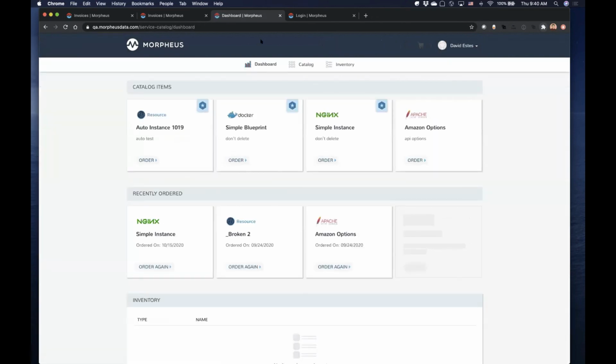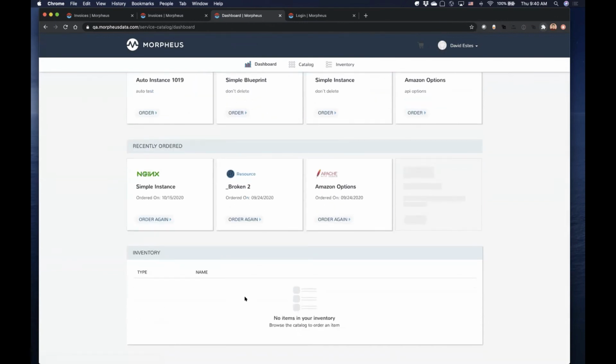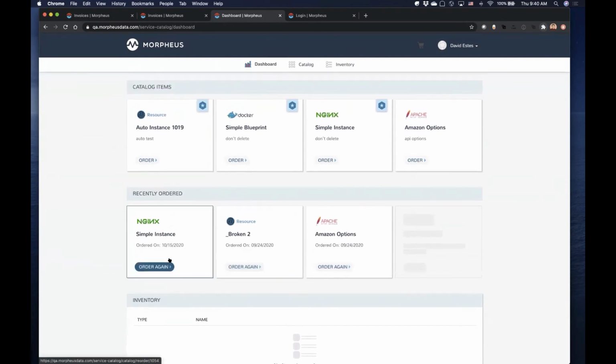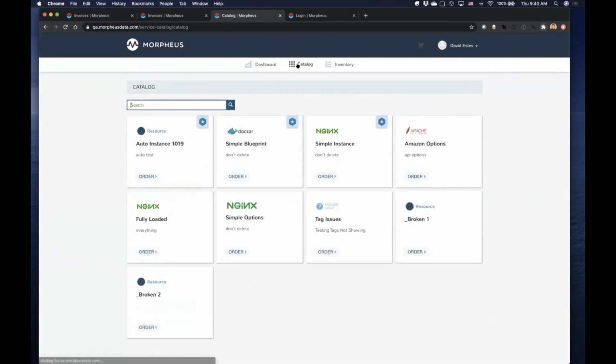So when I switch, you'll see my UI changes. I'm in a new persona. You can see I have a dashboard. I can see if I have any items in my inventory, what I've ordered last. So I can actually order that again. I can go browse the catalog in more detail. And browse my inventory as well.